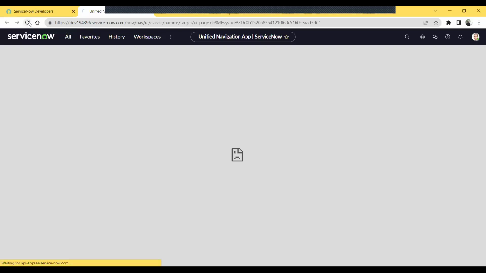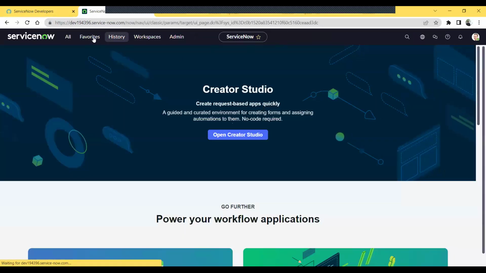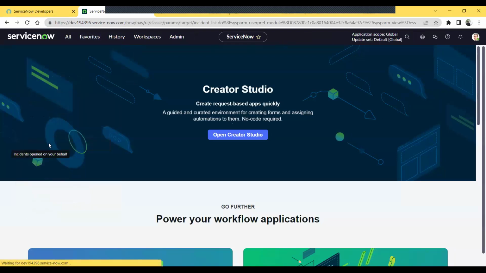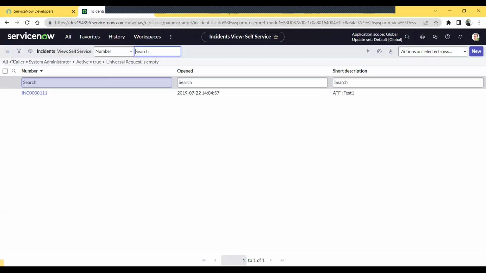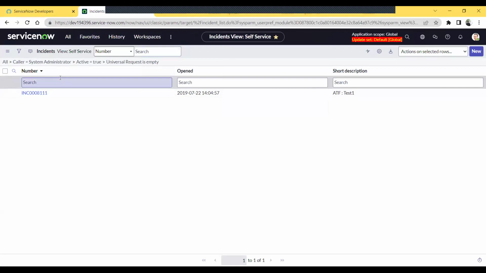Some issue is happening, just ignore this sometimes. Here we can add it using create favorite. Here you can see the incidents. Like this, you can save incidents, and we can add bookmarks in favorites here.